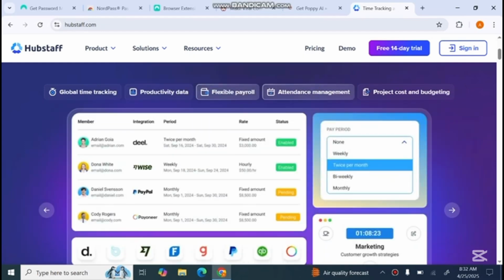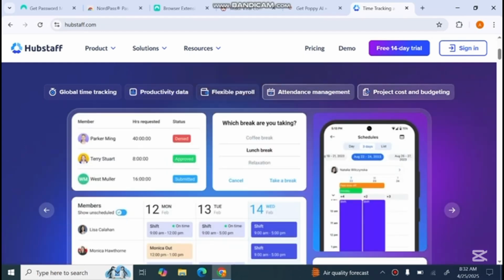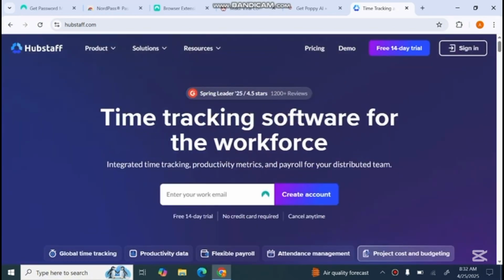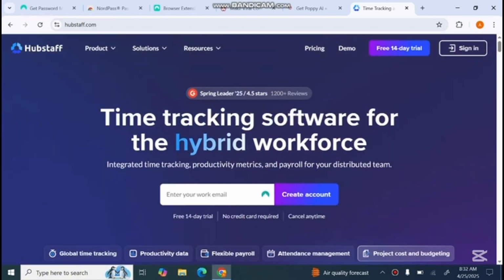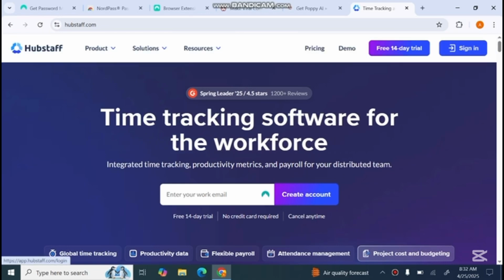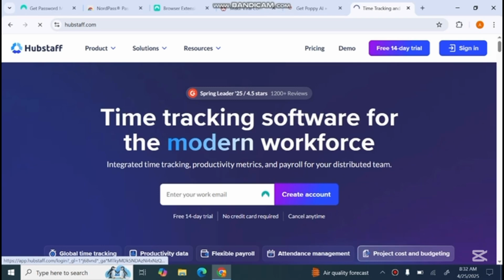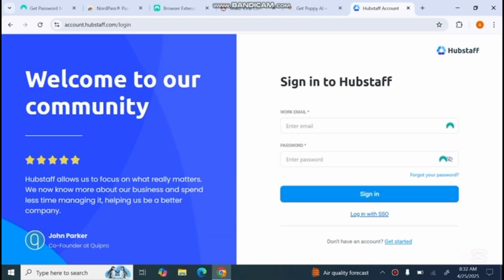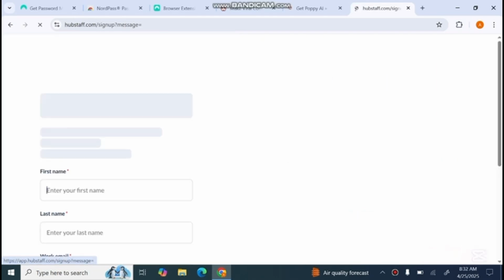Here I have just browsed their website. You can see how their website looks, and here you can see all these features. On the top you can see this option, create account, and here you can also get a 14-day free trial, and you can also use that for free. And for login, simply click on sign in. If you already have an account here, then you can write your email and your password and you can sign in. And if you don't have an account, then simply click on this option, don't have an account, get started.